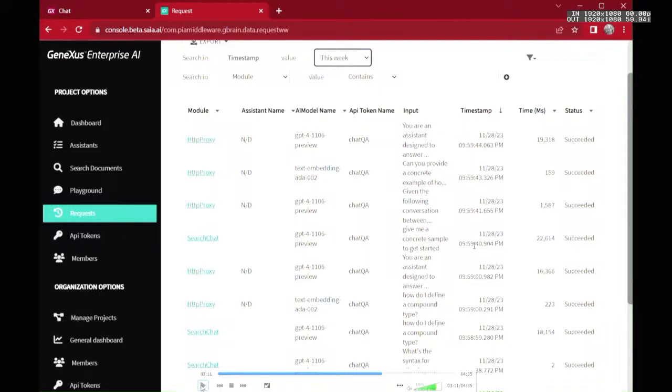Now, let's take a look at the enterprise AI part to see what happened, how these queries I've been making worked. So here I went to enterprise AI, to the request section, and I can see the detail. For example, in this case, we can see, here it is, give me a concrete example to get started. We can know that this query took 22 seconds and that it broke down into these three calls. And here we can see, for this query, it was augmented with this second prompt that I was telling you about.